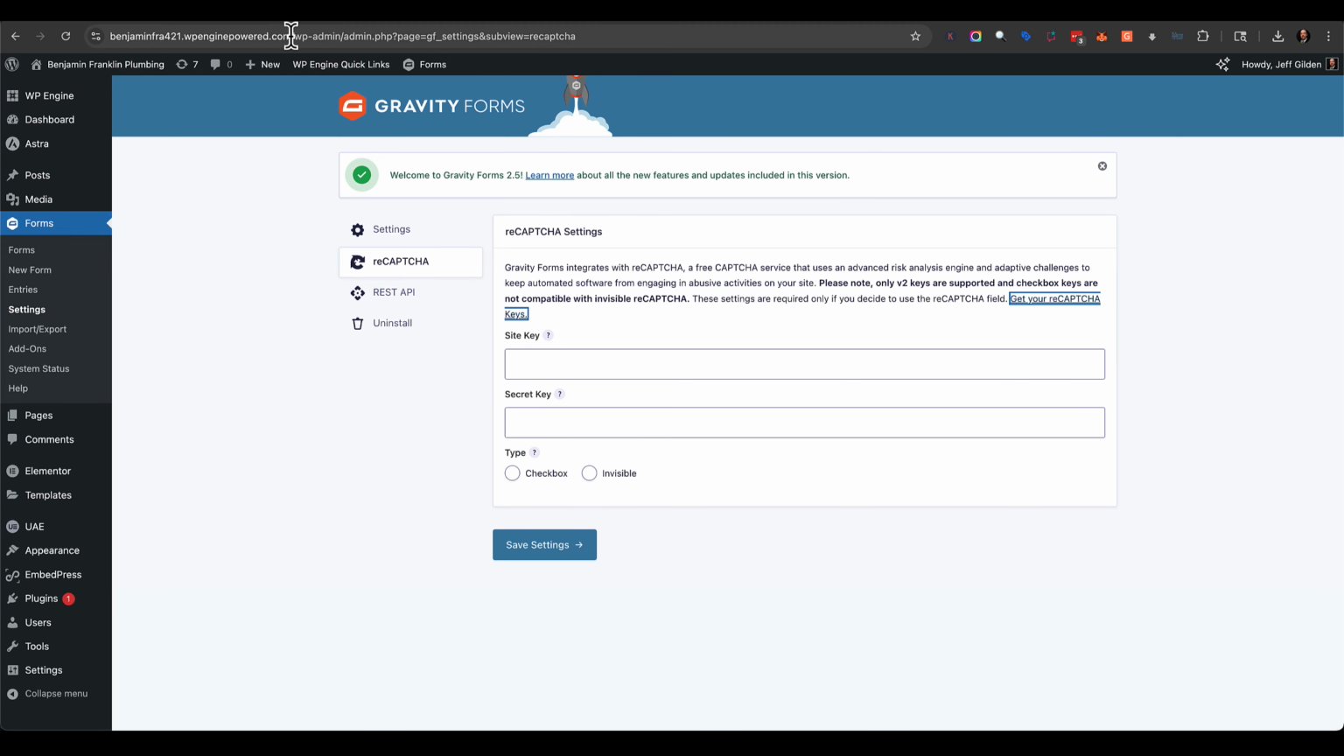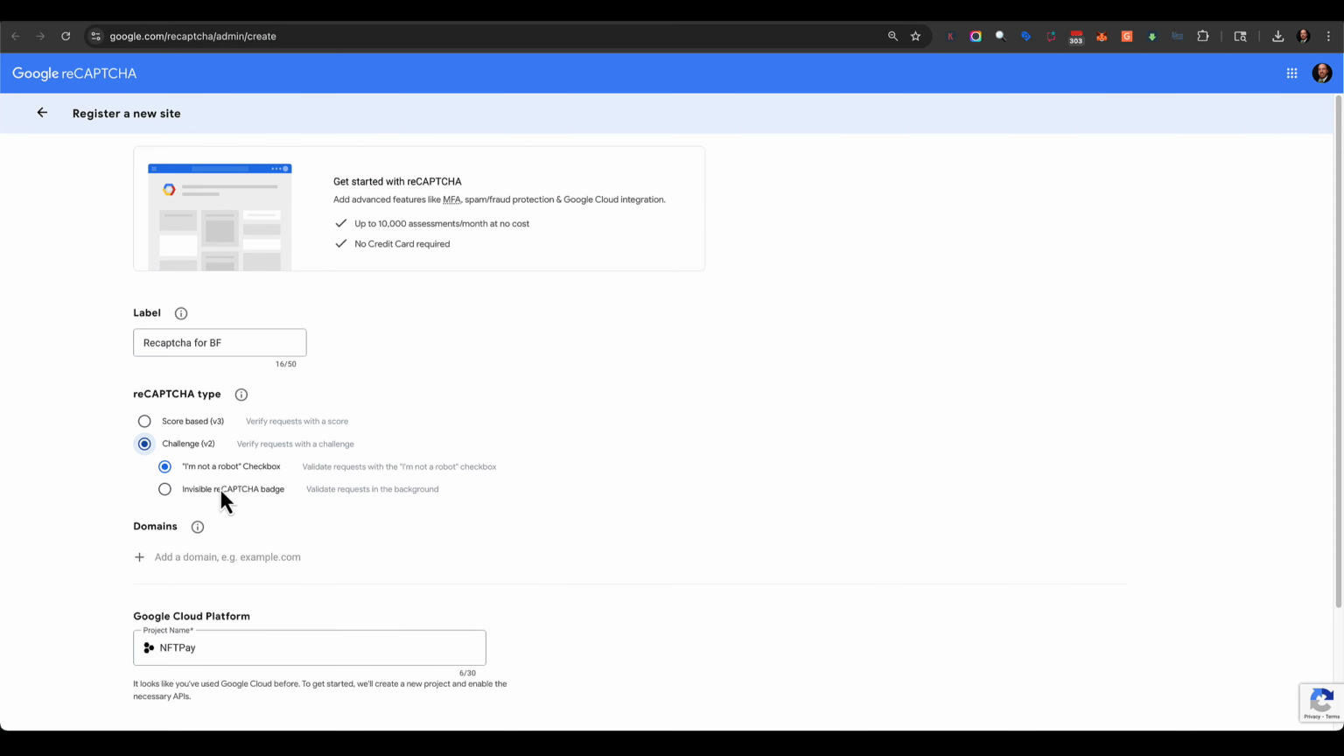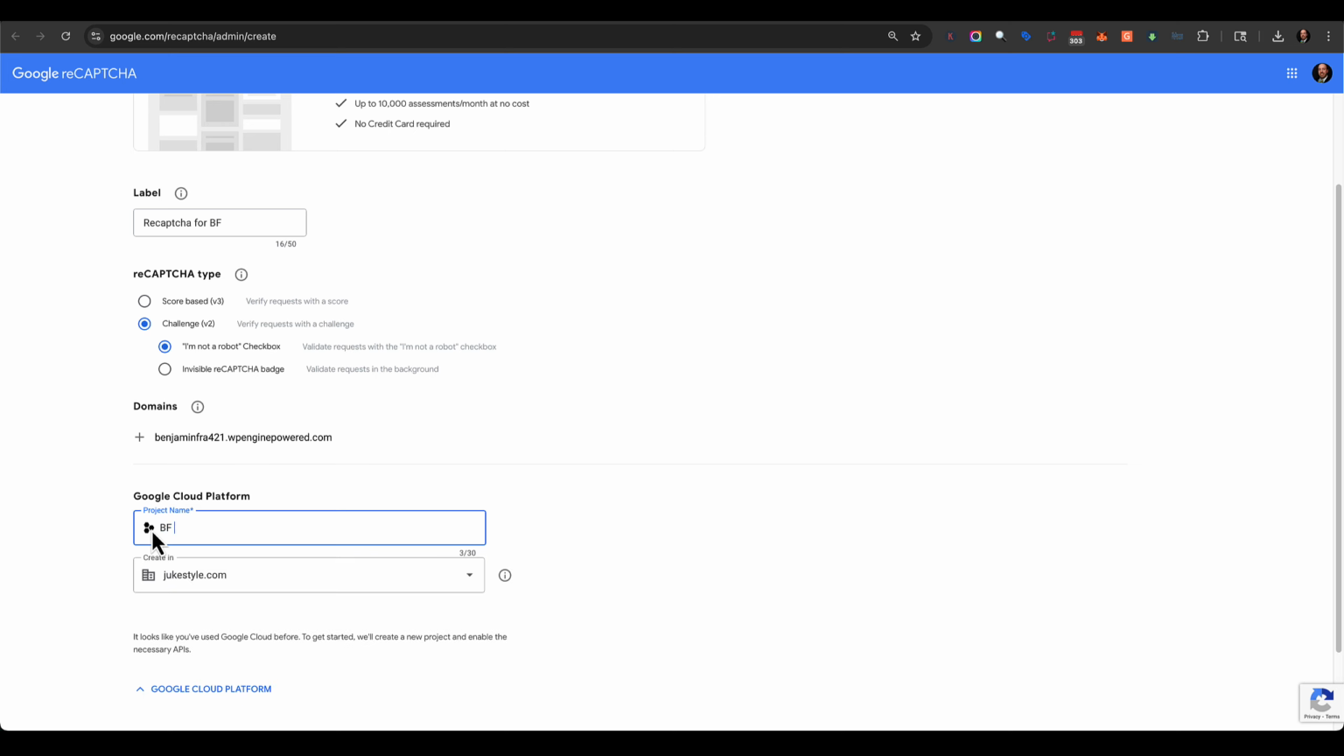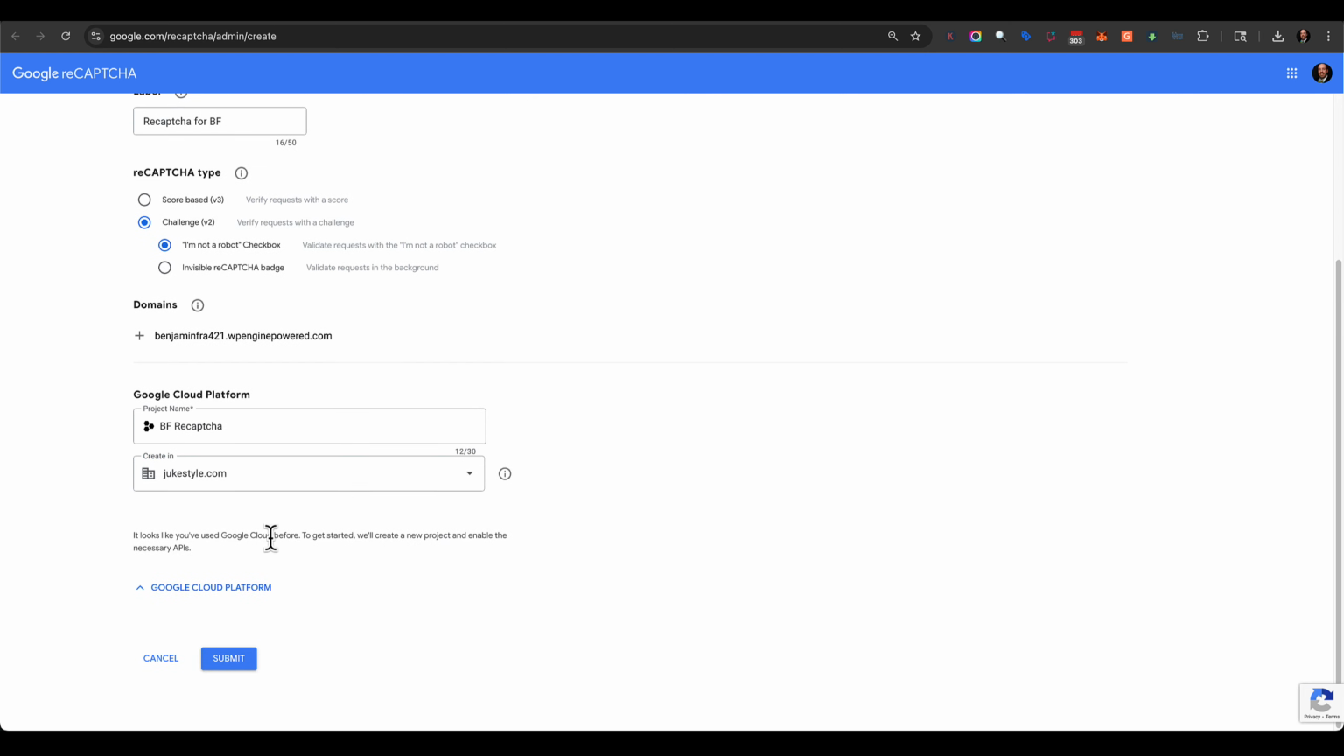And then what we need to do is add the domain here. So we're going to grab this domain, come back to ReCaptcha, and we're going to put it in there. It's actually going to ask you for a project name. I'm just going to call it ReCaptcha. It will put it into a random organization that you have on Google Cloud because you have. If not, if you're not logged into Google Cloud already, it may ask you to create that. Just walk through the prompts and it will create it for you.